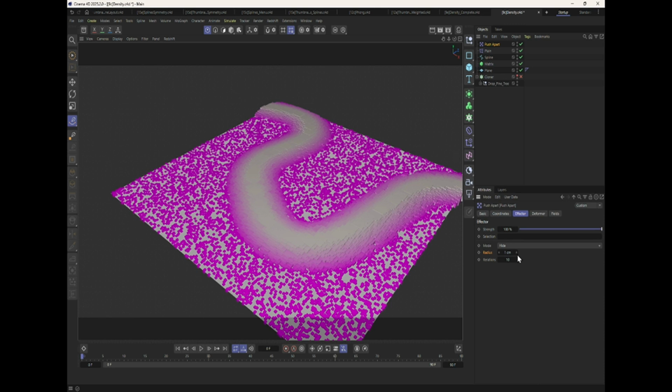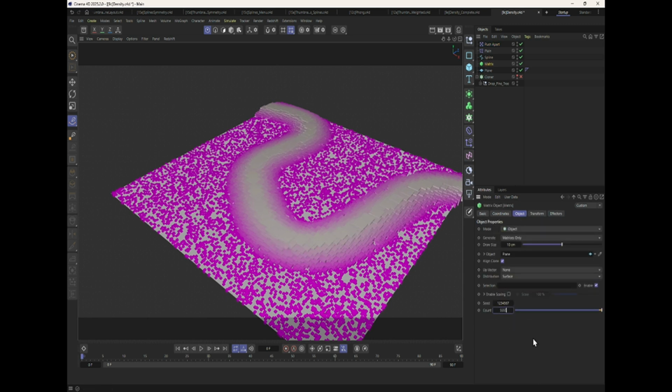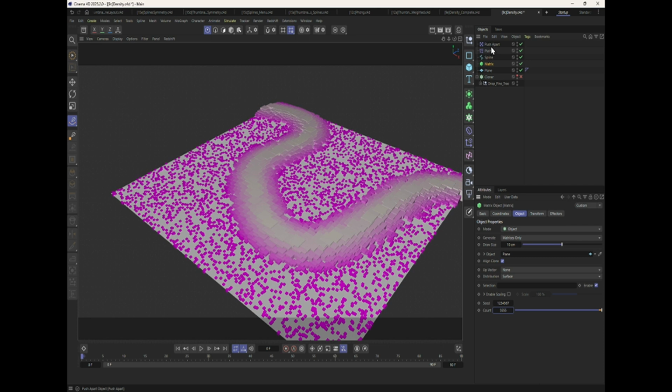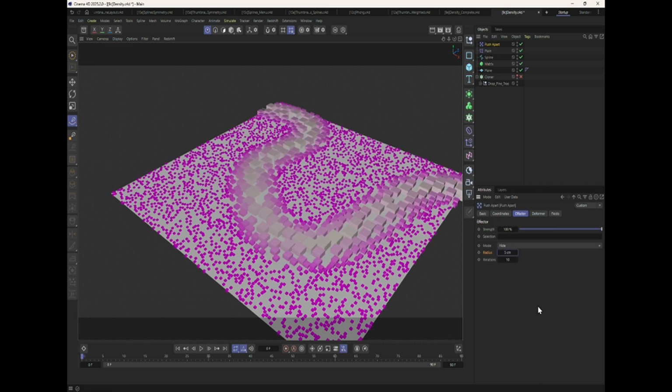So if I start increasing my radius further and further until we actually start seeing an effect here, and I do have a lot of clones, so I might actually drop the clone count down just to be reasonable. Say about 5,000. And grab that push apart, and let's say I want to increase this to 5. And there we go, look at that. Let's push this up to 10.